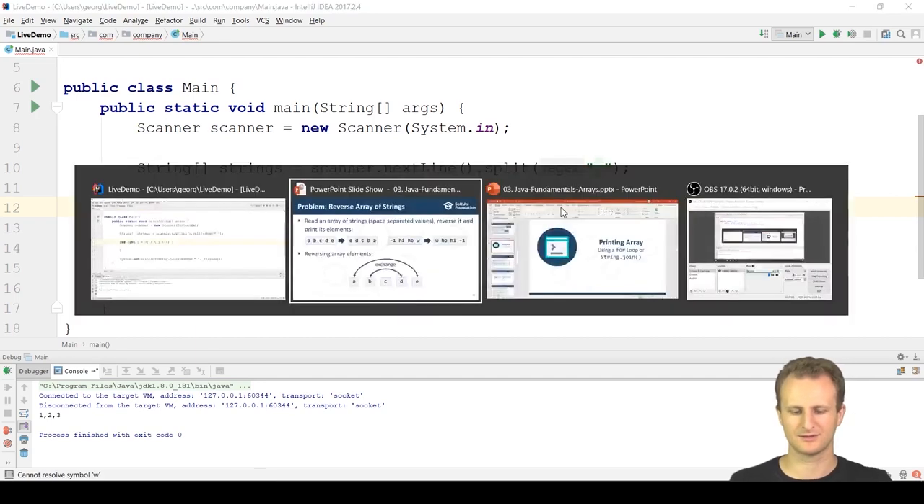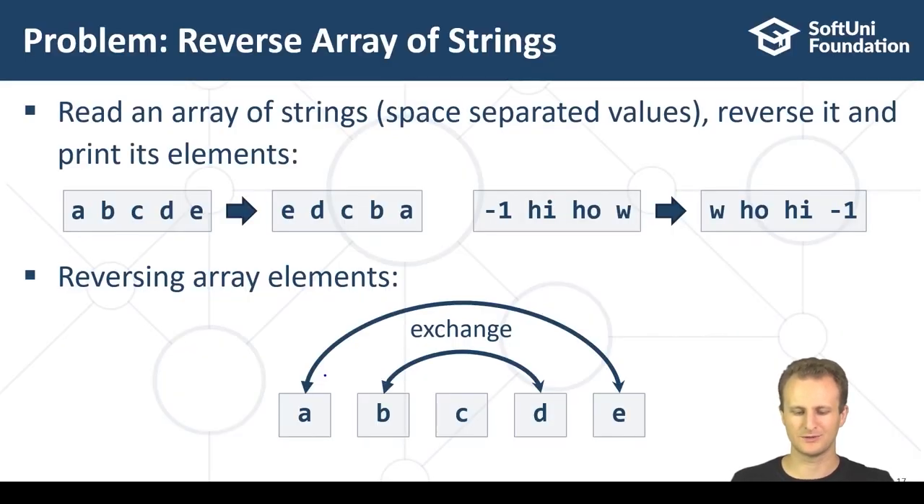Let's take a look at the slides again. So what do we need to do? We need to exchange the first item with the last item, and then the second item with the second last item. And how many times do we need to exchange? Well, since each time we're touching two elements, that means that we only need to do as many operations as there are elements divided by two, since each time we're playing with two elements. So if we have five elements, 1, 2, 3, 4, and 5, how do we exchange these? Well, we exchange 1 and 5, and then we exchange 2 and 4, and that's it.